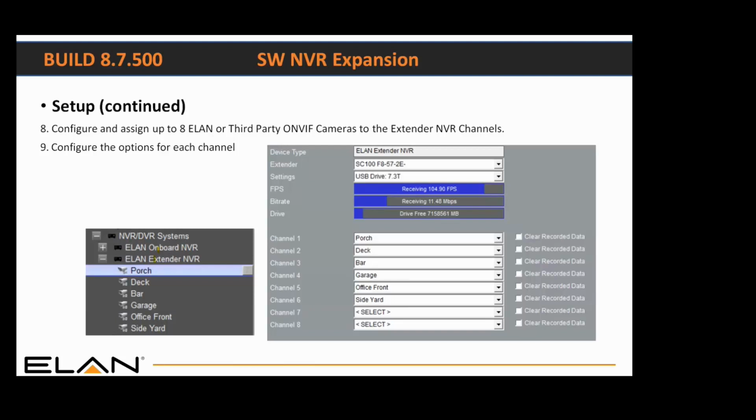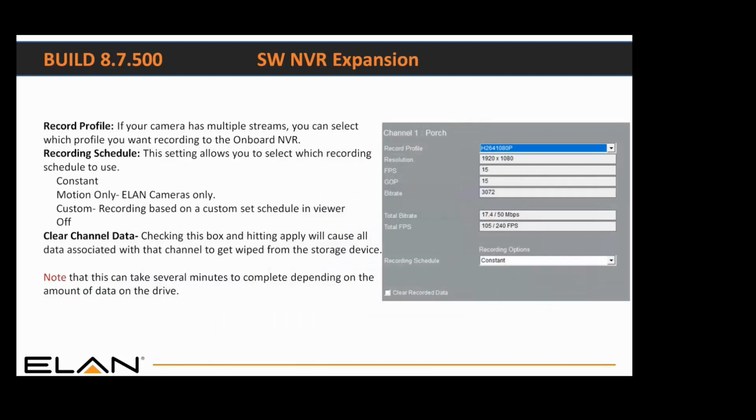A couple other small things I'll touch on. After you do this, you would then assign the cameras, and this is the screen of how that looks like. You can also see in the settings the drive that I'm using. And then a couple other things on the setup. So one is the record profile. That's important. So you can set the stream that you wish to record off the camera. And this is not only an Elan camera, but any ONVIF compatible camera that you use.